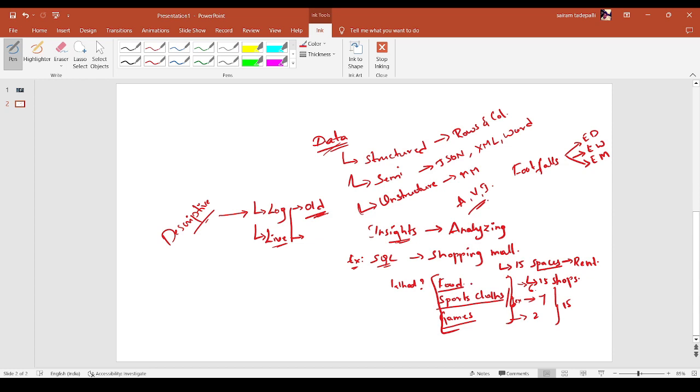For example, more than food, if you are getting more footfall for games, you need to distribute some space from this 6 to this 2. That means you need to decrease some spaces, like from 6 to 4 in food, and you need to add to games. This kind of analysis needs to be performed.